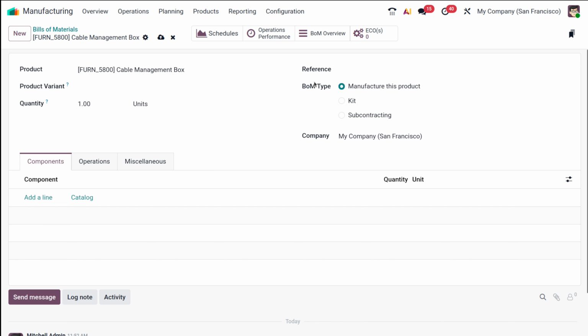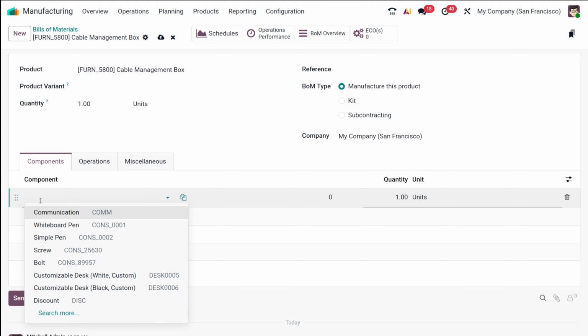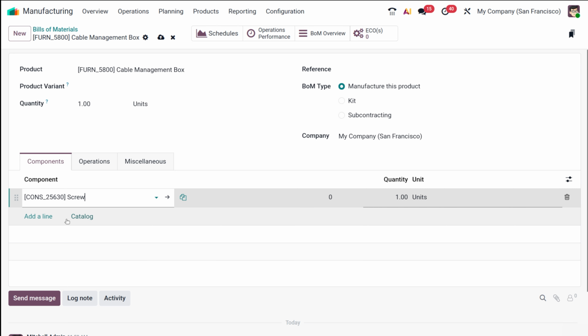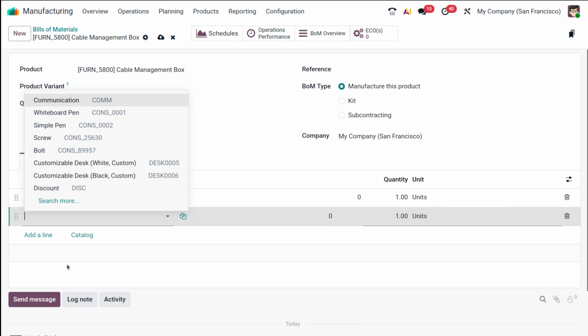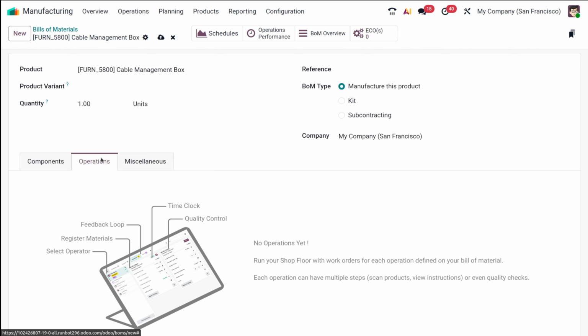Let it be. The very next important thing is the BOM type. You have to choose Manufacture this product, only then can this product be created. Then what you can do is define the components. You have to list the required raw materials, that is, what materials are required to create the product. I'm putting screw along with bolt, and the quantity can also be mentioned over here. After that you have the Operations tab. If the process requires specific stages, you can outline the manufacturing operations over here.